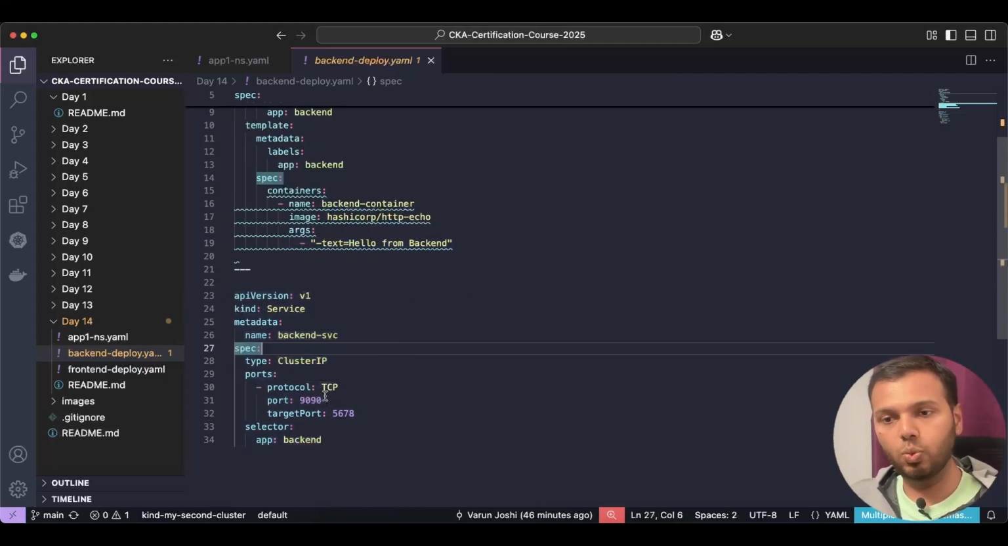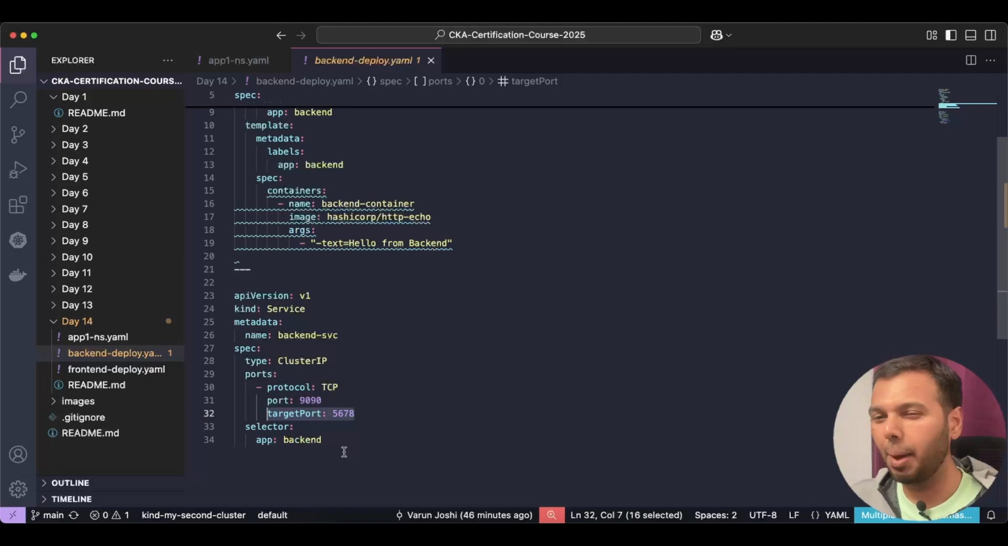This backend SVC listens on port 9090, the target port, that is the port on which my pod and my application listens on. The application listens on port 5678. The selector here is app is equal to backend, which is why this service will manage all the pods, will load distribute to all the pods that have app is equal to backend label.